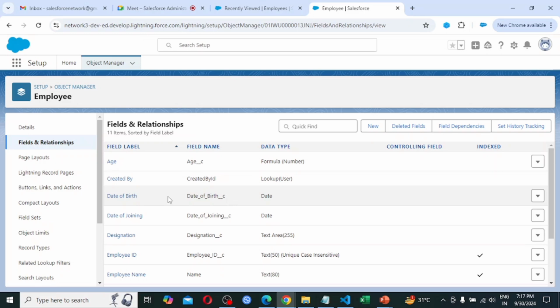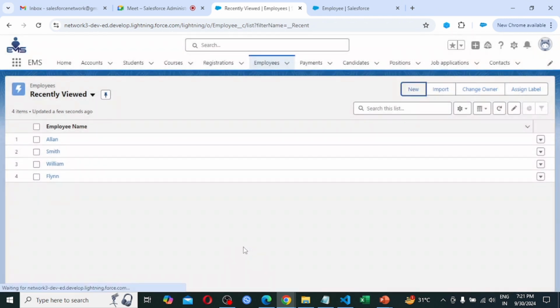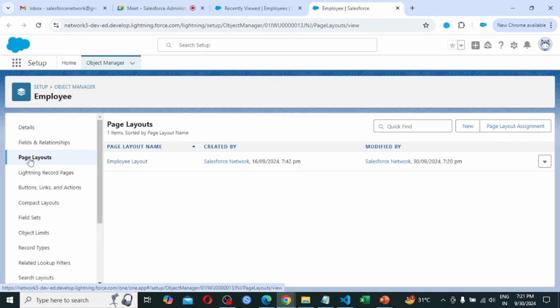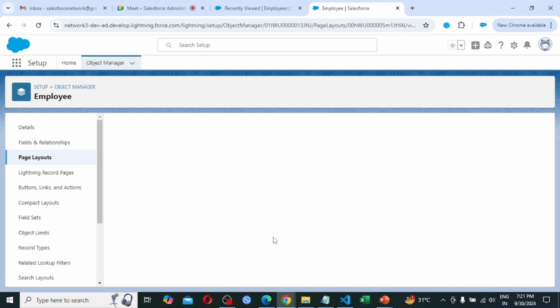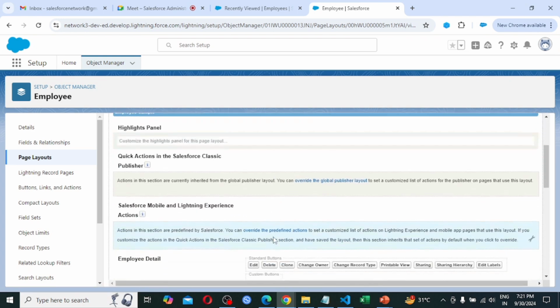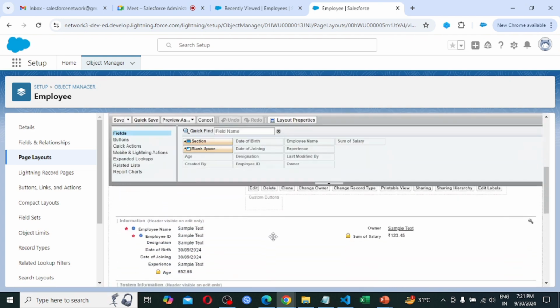So as per the assignment we have to make it mandatory or required. So let's see on the page layout how we are going to make any field required. So click on page layout, click employee layout. As it is available over here, it should display there also.